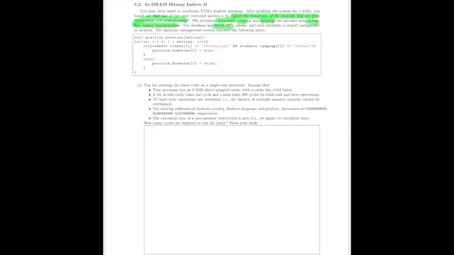It checks if the student is from Switzerland, and if the language is German. If it's true, it assigns true to the position hometown array, and if it's false, it assigns false to the position hometown array. So in the first part of the question, it says that you're going to run the above code on a single core processor, and there are many assumptions about this processor.